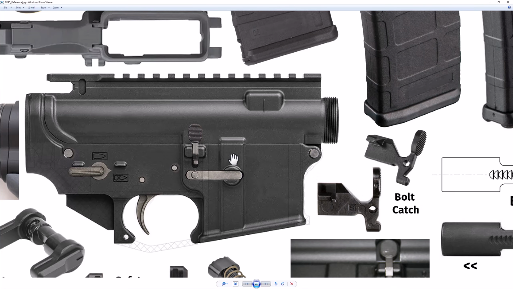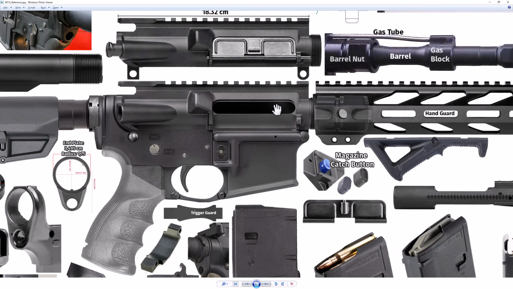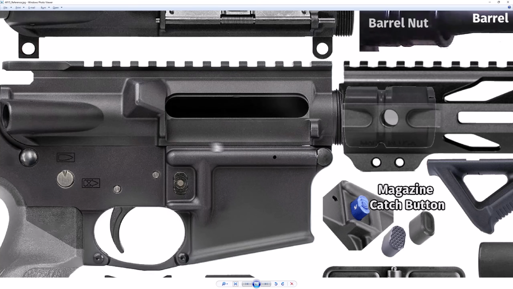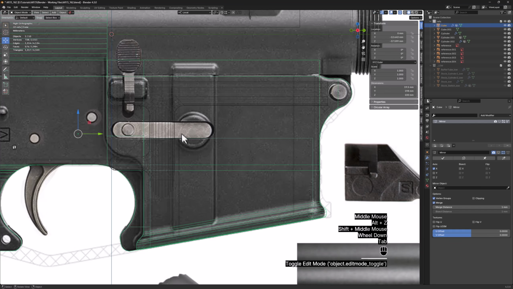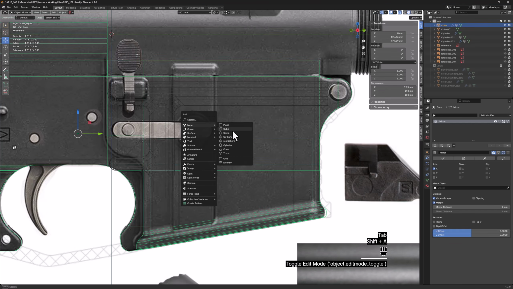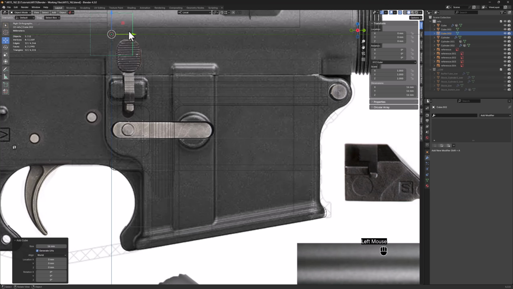Let's take a quick look at the reference, and we have these two pieces there that are extending out, and on the right side we have these two pieces. So just a quick look here at all these elements which are still a part of our upper receiver, and in some cases here also the lower. And let's just start with this piece here.